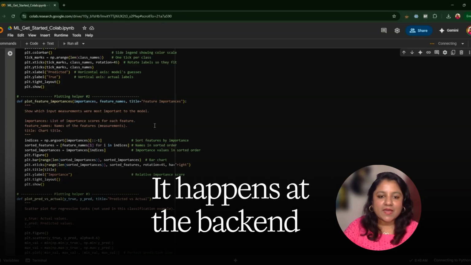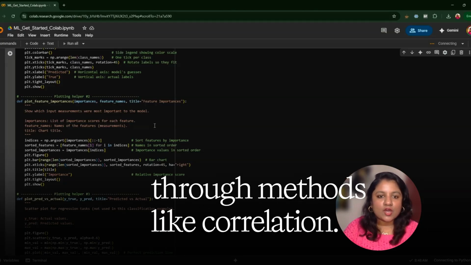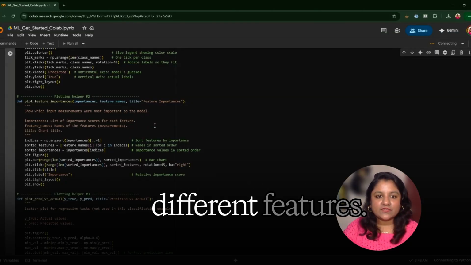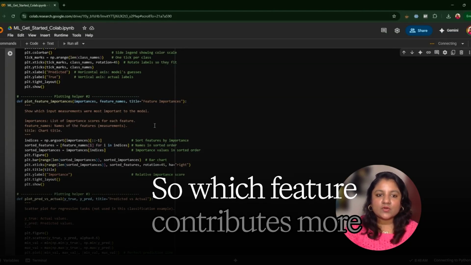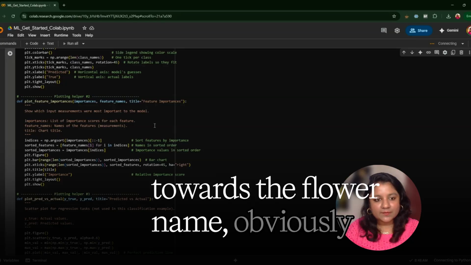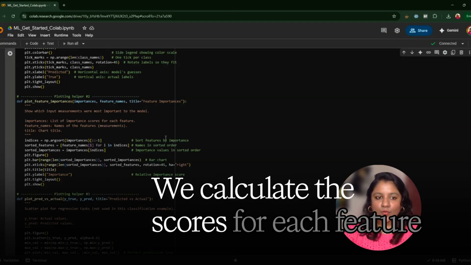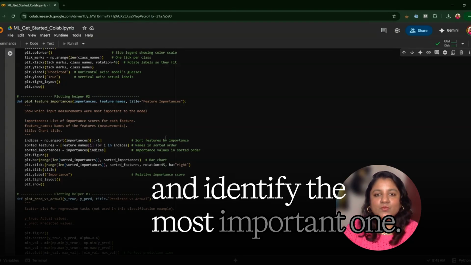It happens at the back end through methods like correlation. We have the output feature, which is the flower name, compared to all of these different features. So which feature contributes more towards the flower name? Obviously, the color and the size and so on. We calculate the scores for each feature and identify the most important one.